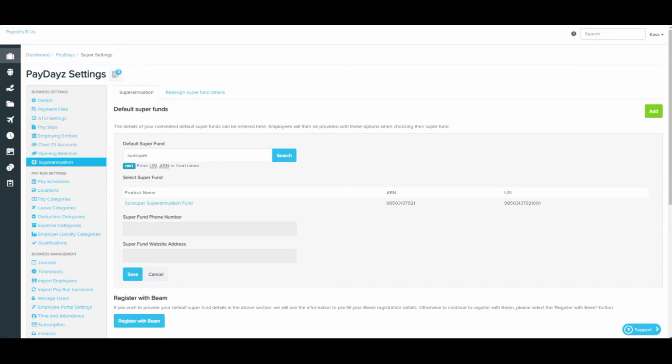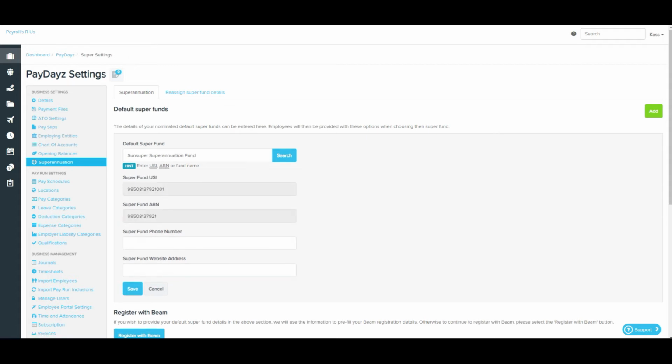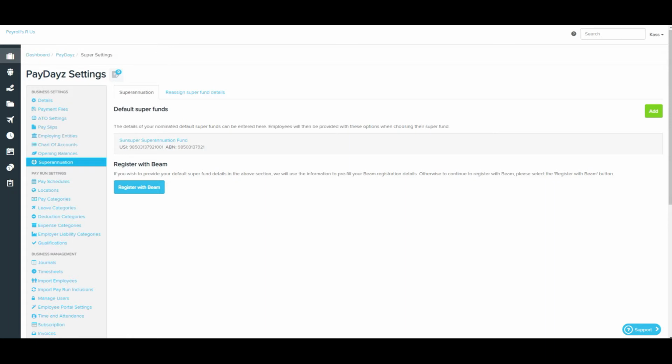A list of results will appear based on your search criteria, and you can select the relevant fund. Once the fund is selected, the fund name, ABN, and USI will populate in the default Superfund section. You can then enter the phone number and website address of the Superfund and click Save. You can add more than one default fund. Just start the process again by clicking on the Add button. Once you have set up a default fund, this will allow admin users to select this option when adding a new employee to the system.